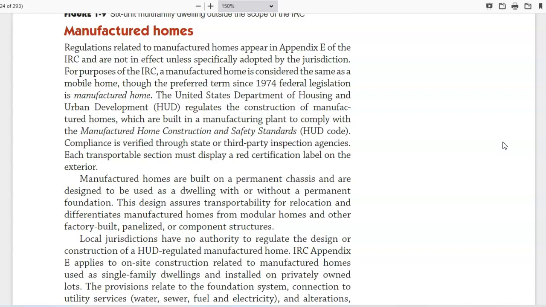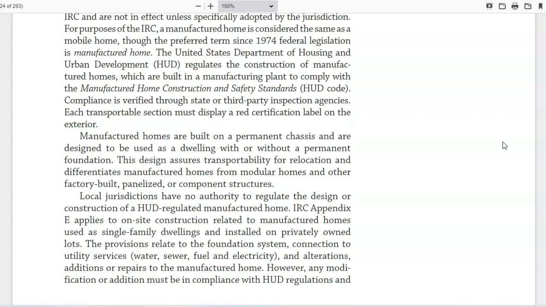The United States Department of Housing and Urban Development (HUD) regulates the construction of manufactured homes, which are built in a manufacturing plant to comply with the Manufactured Home Construction and Safety Standards (HUD code). Compliance is verified through state or third-party inspection agencies. Each transportable section must display a red certification label on the exterior.